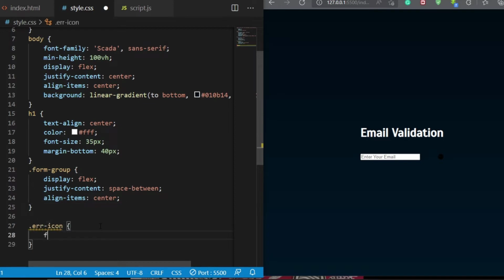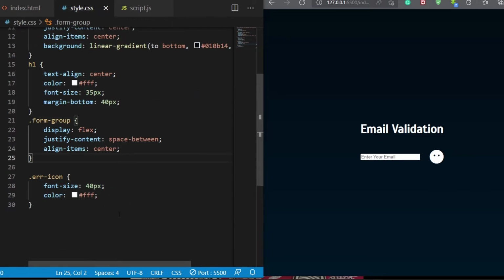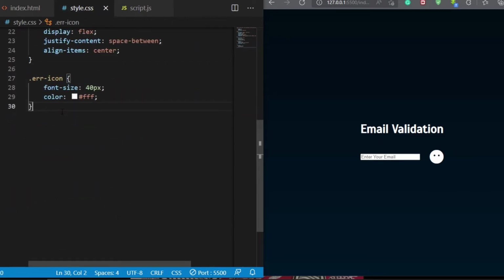And let me just target the icon so that I can make it properly visible. Font size of 40px and color be white. So now you can see it properly. So it's looking good. Now let me target the input.